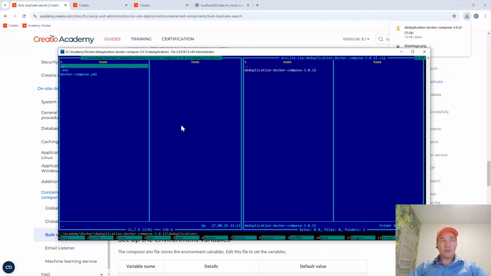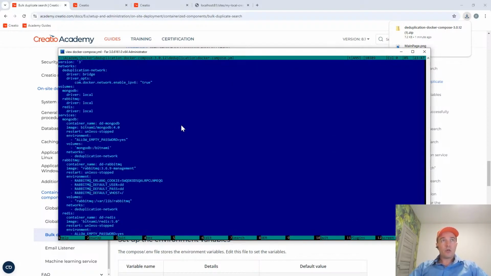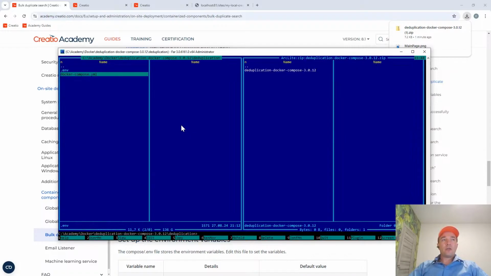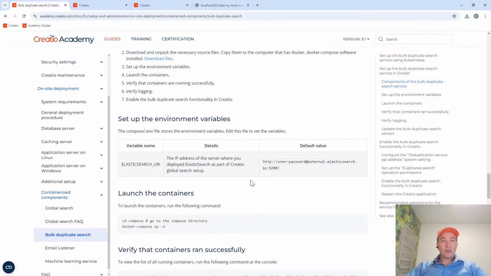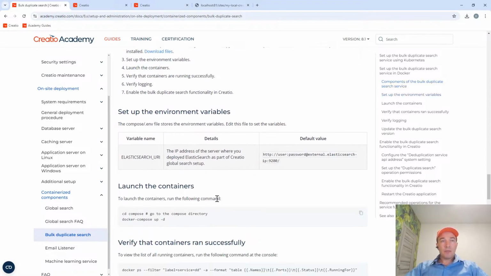So we have a settings YAML file, which is a set of settings for our Docker Compose utility, which will download and run the necessary images that are used for Creatio, the deduplication service. The way we can start it is the usual docker compose up -d, but before this, we must update one single setting.